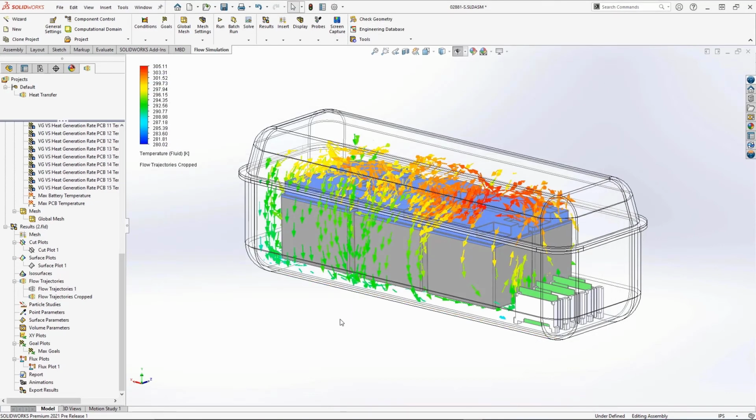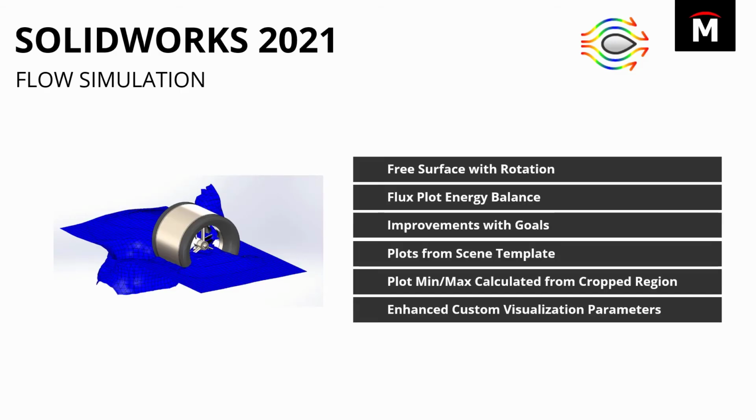Guys, I'm always floored by flow simulation. I think it's the easiest tool to use in the entire simulation suite, and it makes the coolest outputs.